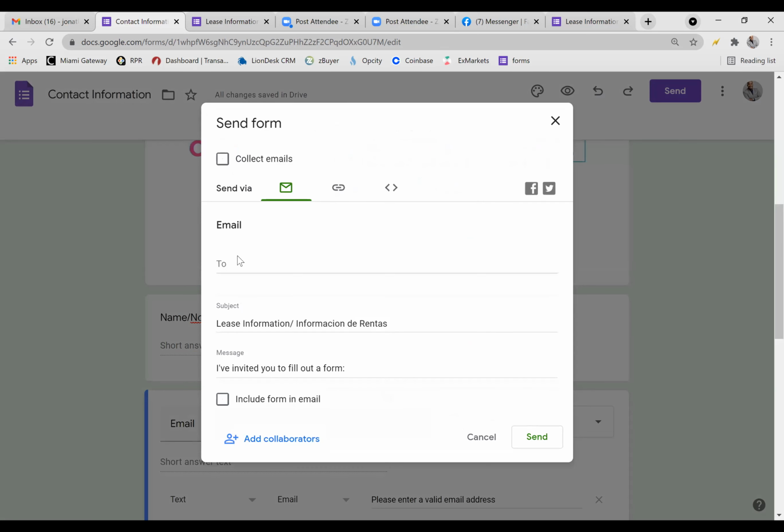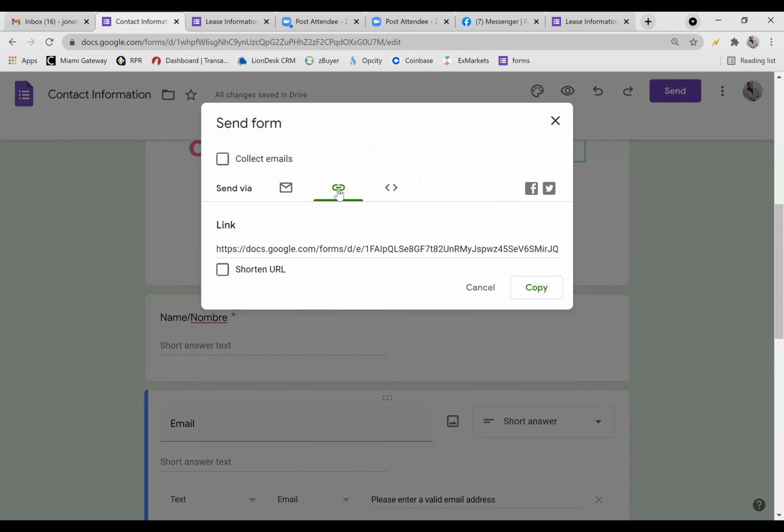All right. So when you see here send form, you're going to have 3 options: via email, or this little chain. This is the one I prefer. The chain, that's the link.